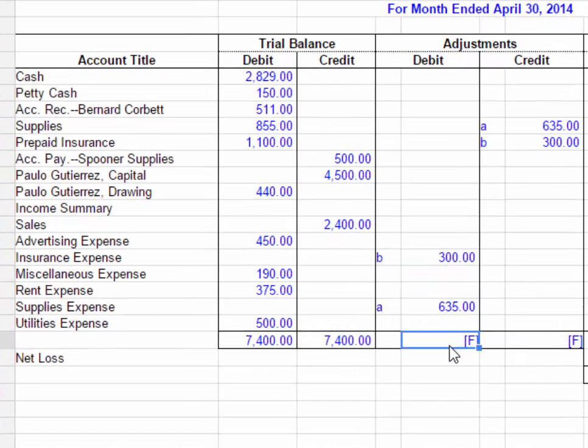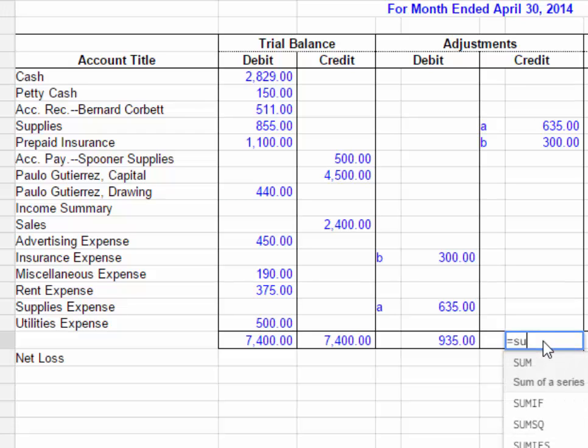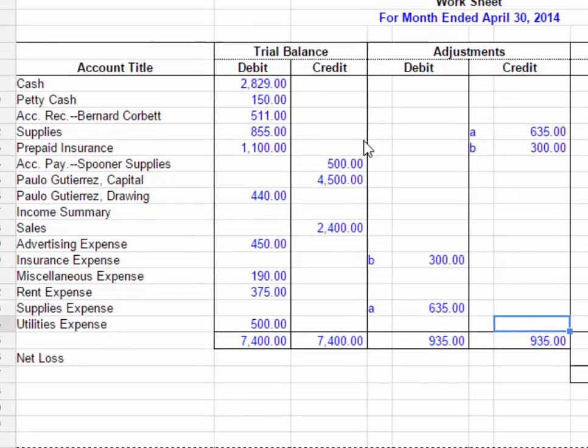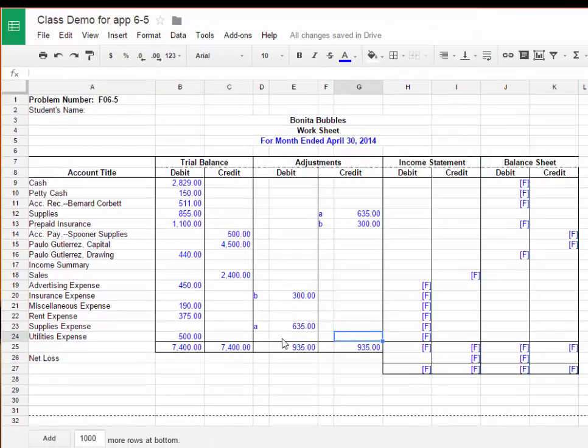Now I need to do the same thing here. I need to go through and do my formula. I'm going to do equals and the word sum. We always put the equal sign first because that indicates to our spreadsheet that we're doing math. And I'm highlighting the whole entire cells within my adjustment column because in case another number is added in there, I want to make sure that it is accounted for.